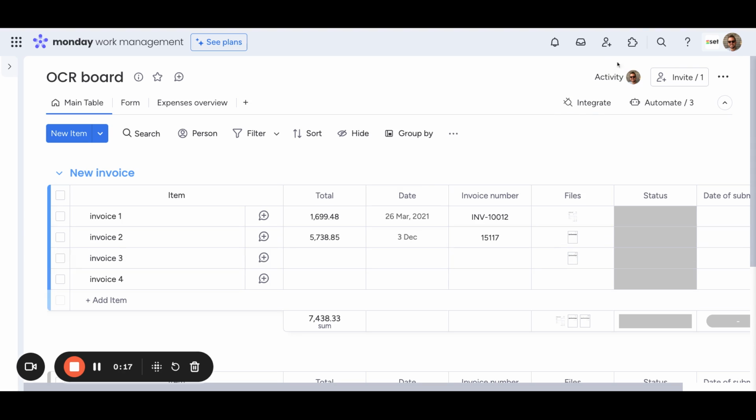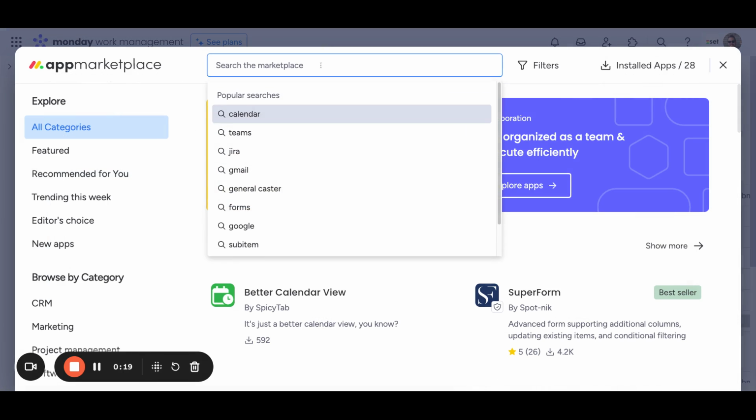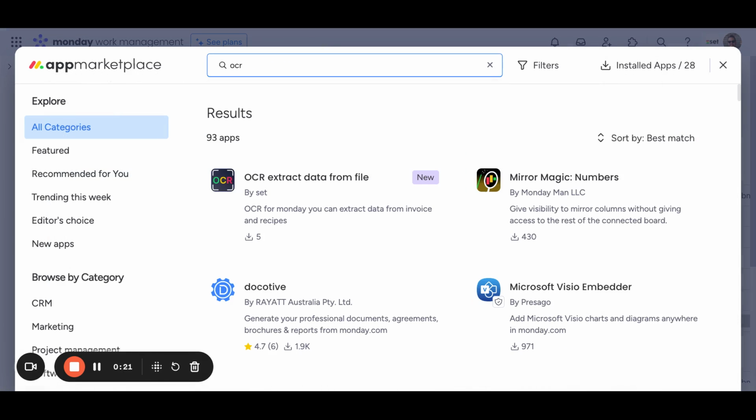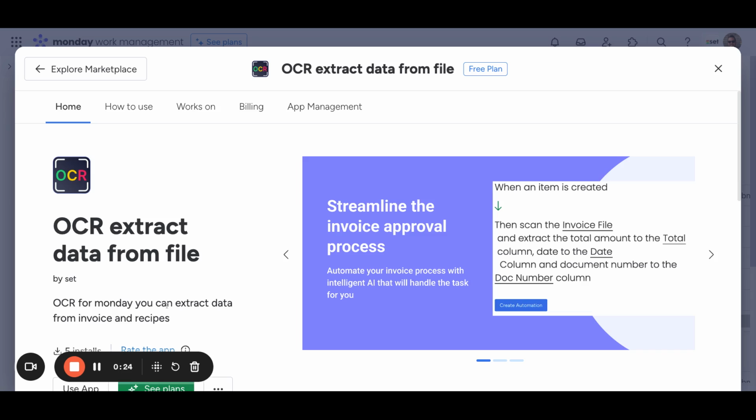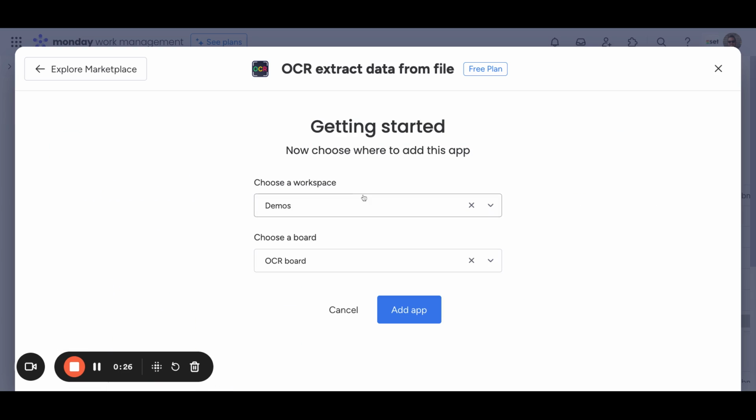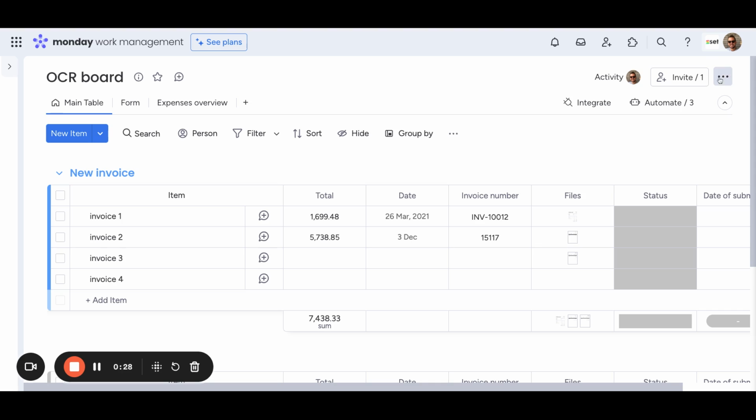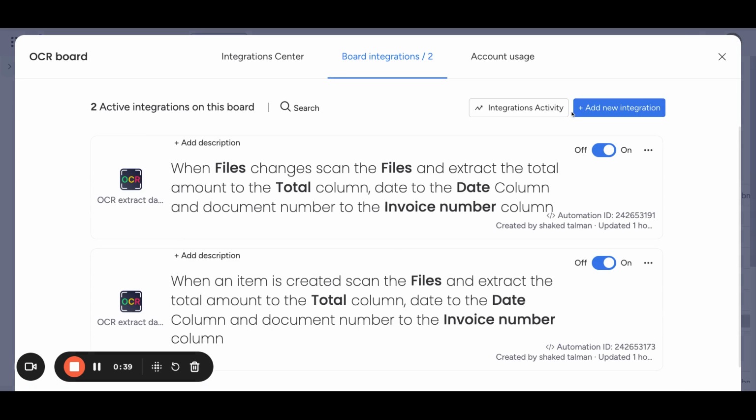happy to assist you. So after you install our app from the Monday marketplace, like you can see here, just make sure that you choose the right workspace and the right board. When you do that, you will be able to get access to our capabilities in both the integration and the automation center. Let's see them and start to understand how to work with them.